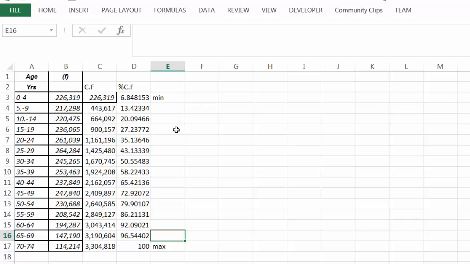So where is the 25% for Q1? Here is 27%. Up until the end of the last 14-year-old, we've only accounted for 20% of the population. At the last 19-year-old, we've accounted for 27% of the population. So somewhere in here exists our 25th percent person. So Q1 exists within there.